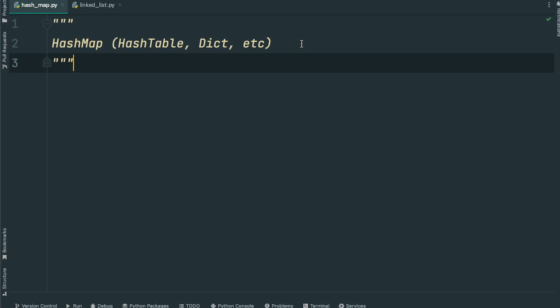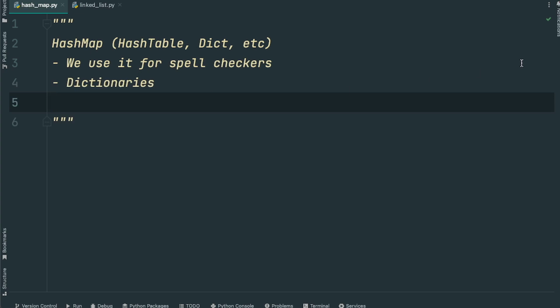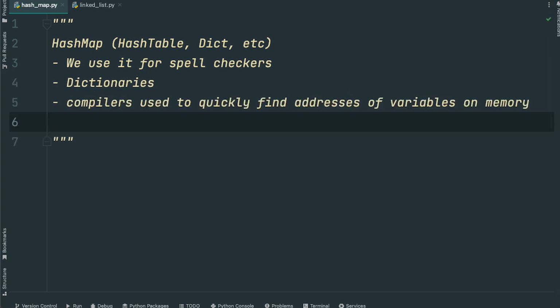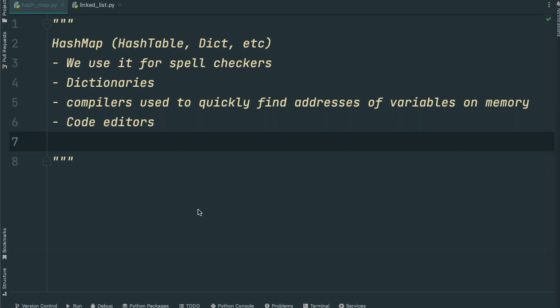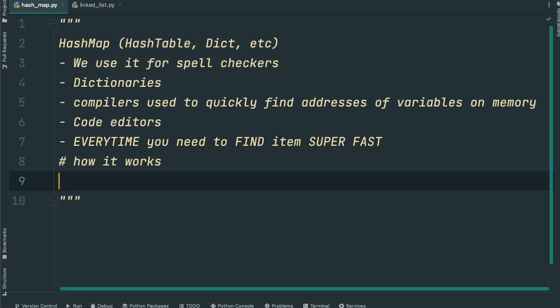HashMap. Alright, so let's go ahead and discuss one of my favorite data structures. This is a powerful data structure that we use, for example, in spell checkers, and also in dictionaries. Another example is compilers, which use it to quickly find addresses of variables in memory. It's also used in code editors. In summary, every time you need to find an item super fast, a HashMap is going to be the best tool for you. So how does it work?